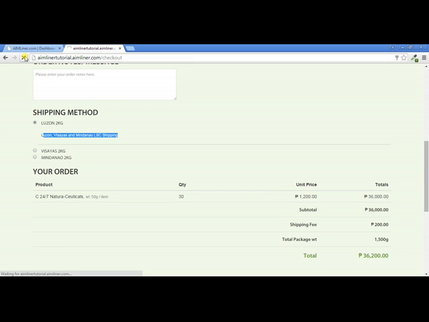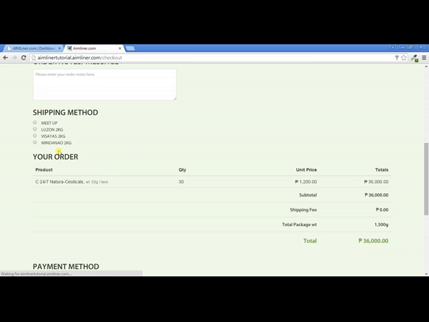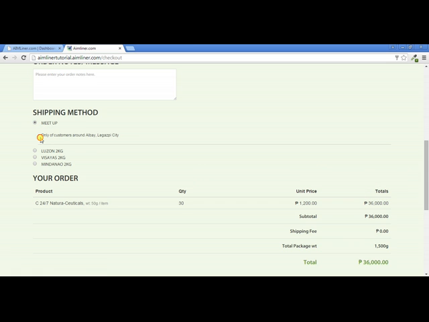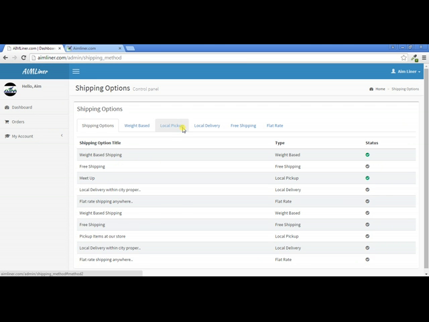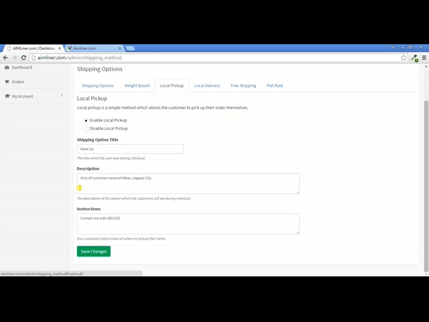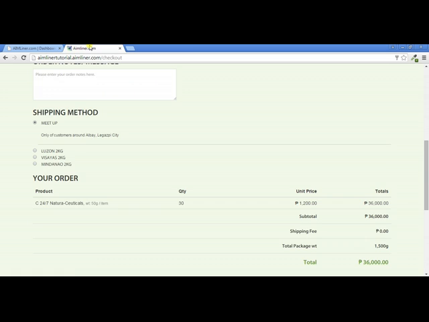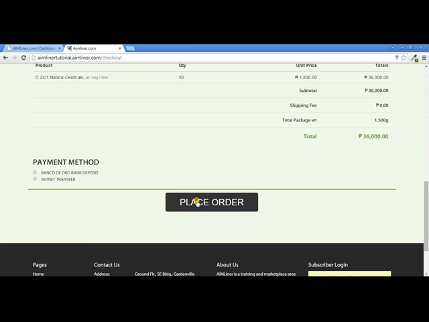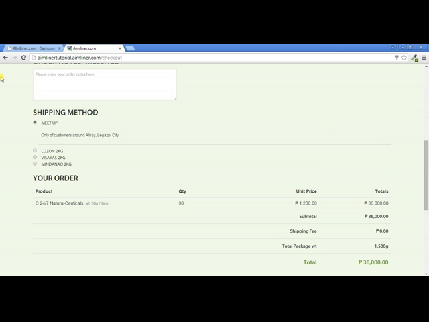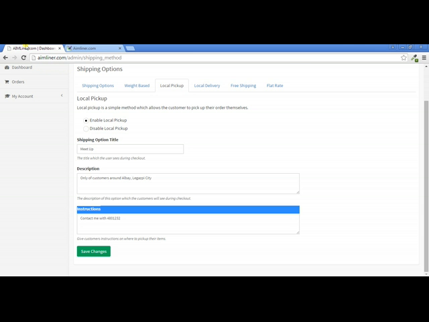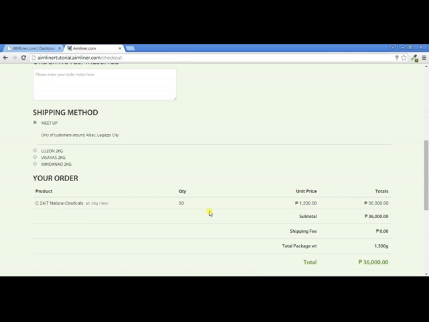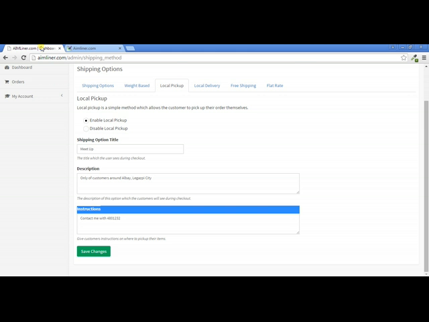Alright, let's refresh this one. The shipping method should have another option here. There it is, meetup. Only for customers around Albay, Legazpi. If you have enabled this option, these instructions are only going to be shown once you have placed the order. So it's not going to be shown in this checkout part yet. Once you have completed the order, you will be able to see that instruction.